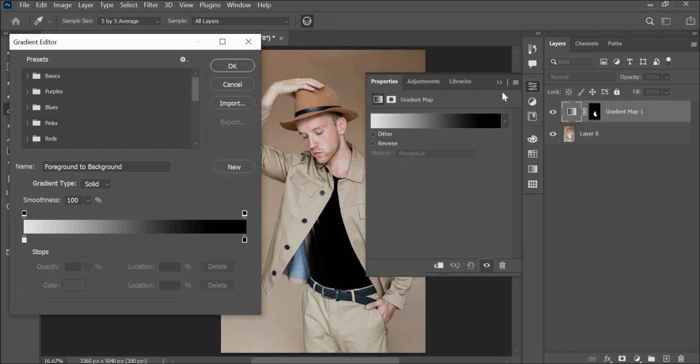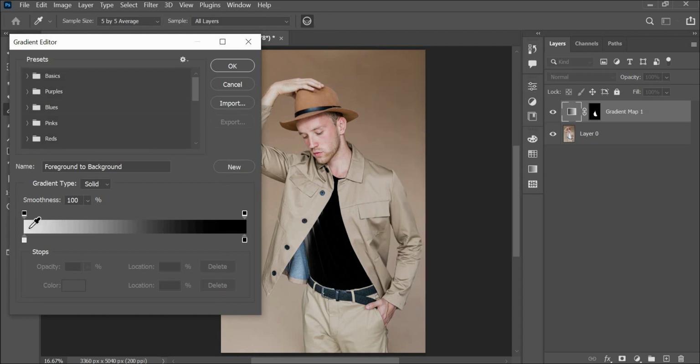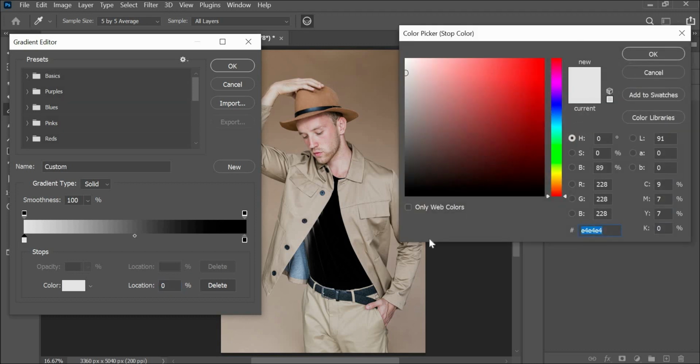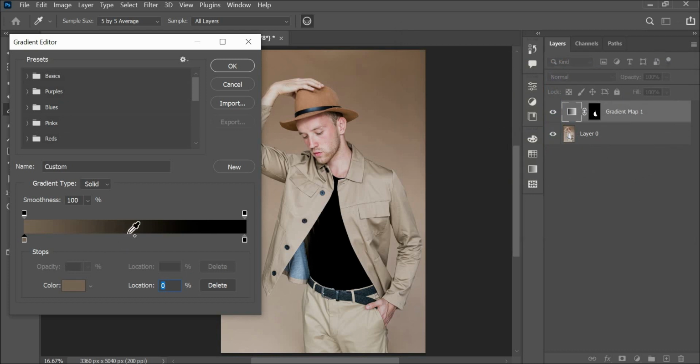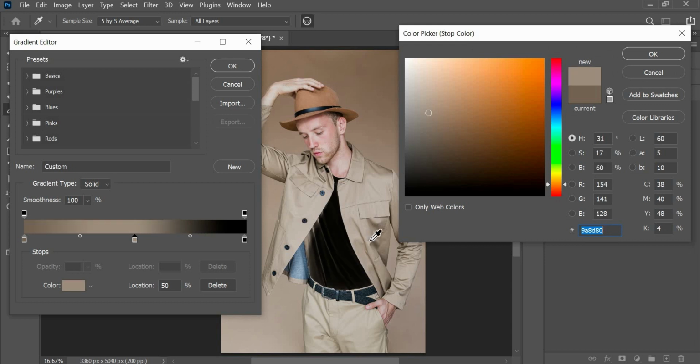Now click on Color Gradients. Double-click on this slider and pick the color of the darkest area of the image. Now click here to make a new slider. Make sure it's exactly in the middle. Double-click and pick the middle color of the image.